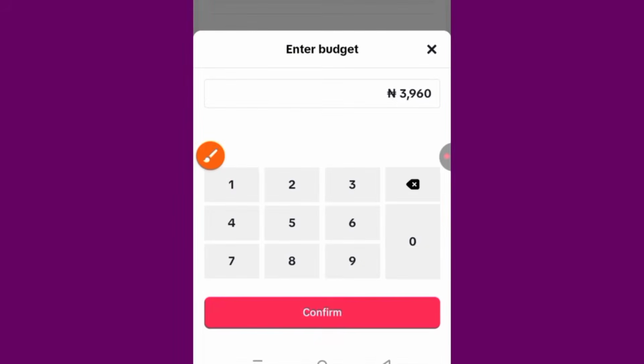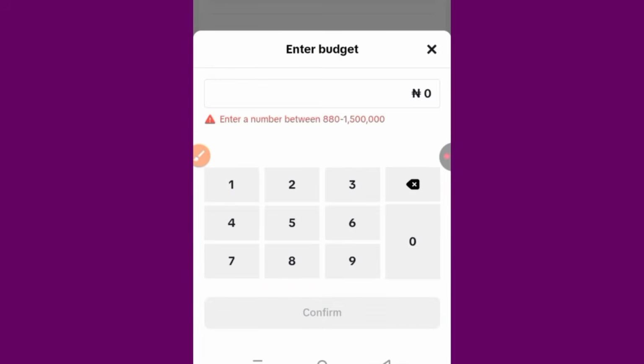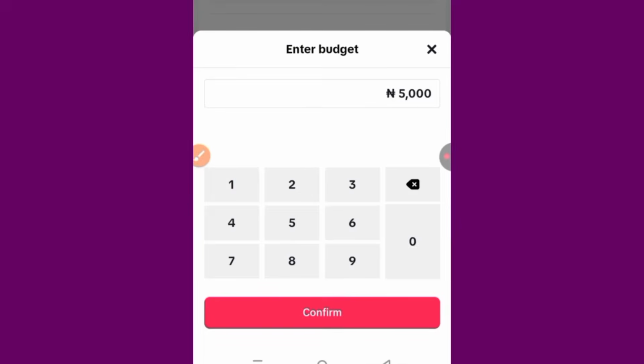That is how much I want to use per day. I will clear this off. I want to use 5,000 naira, so I will input 5,000 naira per day. You can use 1,000 naira on TikTok, you can use 2,000 naira, 3,000 and above. Okay, after inputting the amount, click on this confirm button below.